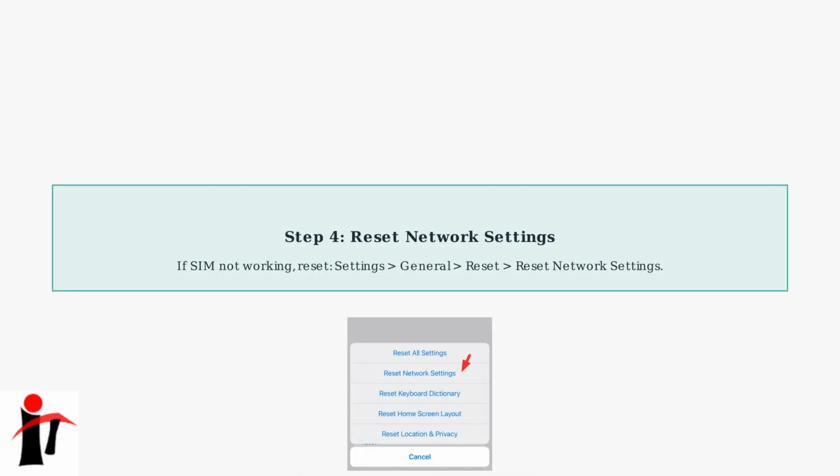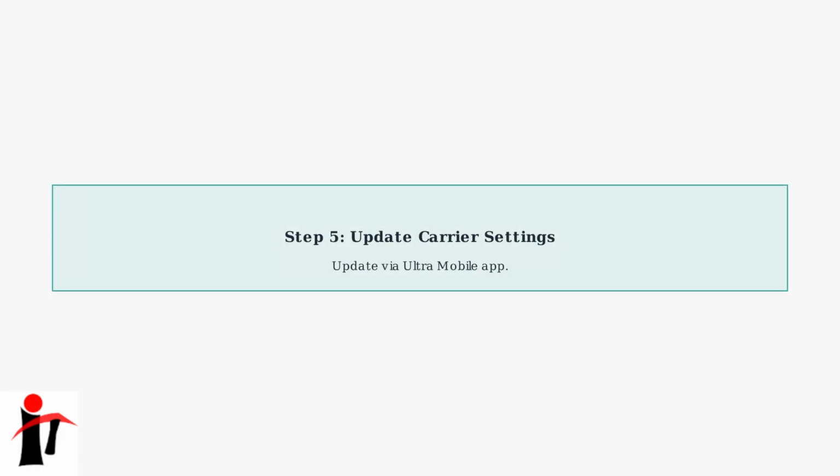If you see SIM not working, reset network settings. On iOS, Settings, General, Reset Network Settings. Update carrier settings through the Ultra Mobile app. For eSIM problems, delete and re-download the eSIM profile.